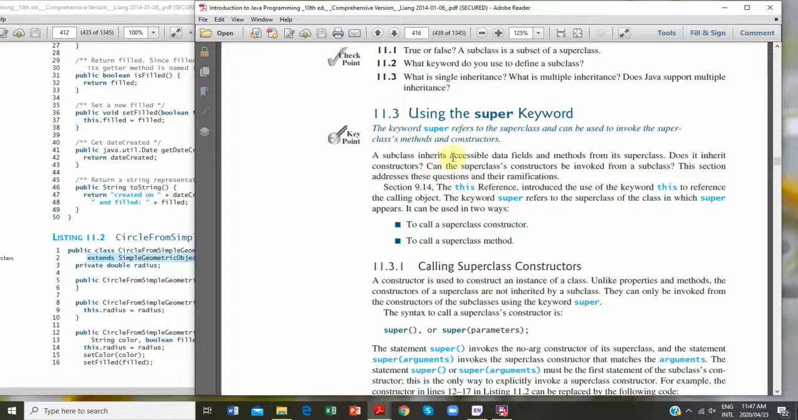constructors. Important here is that this sentence here is quite critical because a subclass inherits accessible data fields and methods from its superclass. It does not inherit constructors. It cannot inherit constructors. Therefore, you need a way to call the constructor from your subclass. You use the super keyword for that.